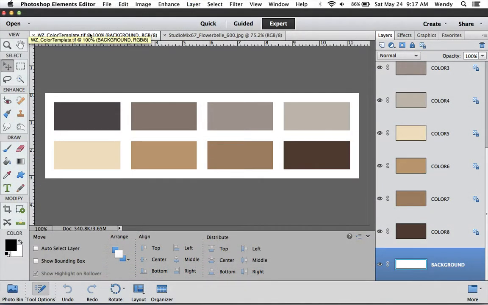Before we get started with the color palette here, I want to show you how to load those patterns into Photoshop Elements. Sometimes Photoshop and Photoshop Elements won't find the pattern unless you first let Photoshop know that it's there. So we're going to take a quick look at how to do that. The first thing we need to do is load the pattern.